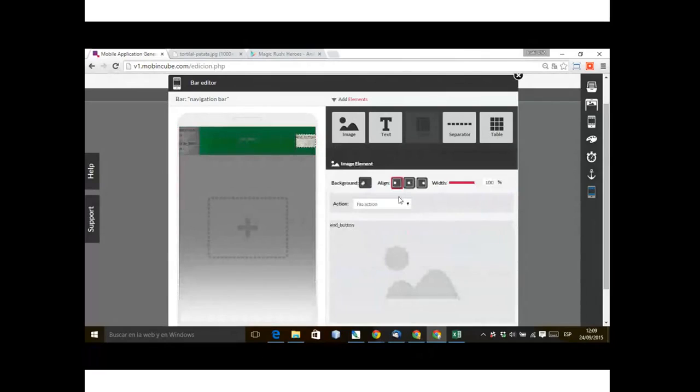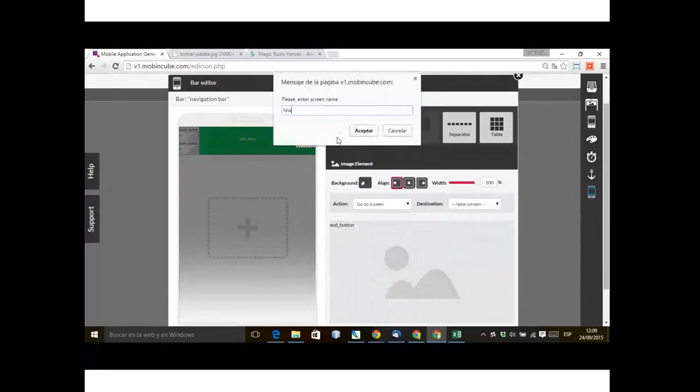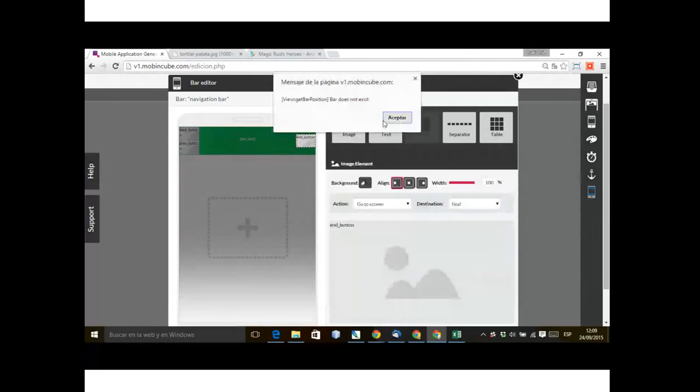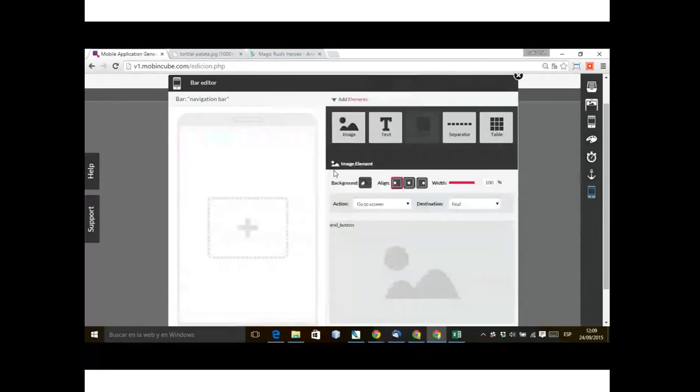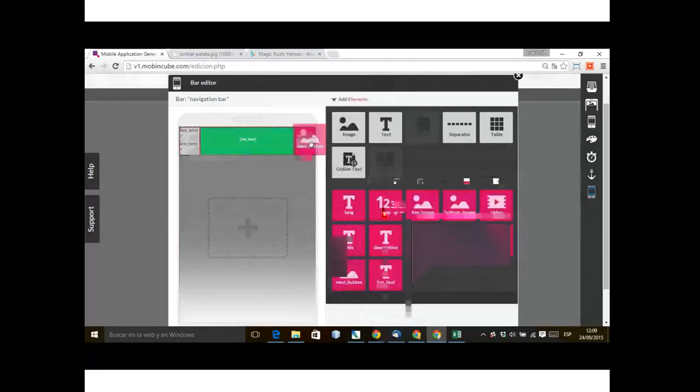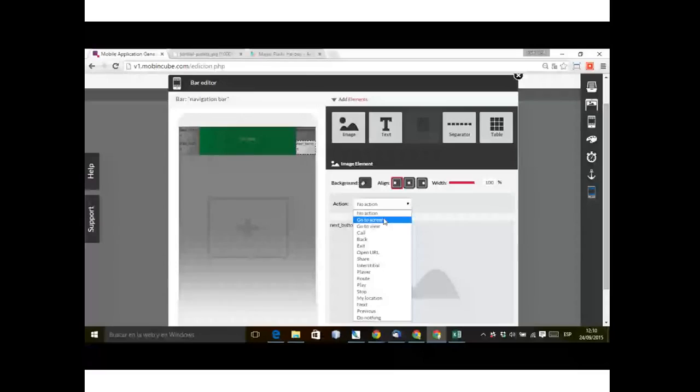And here on the right side we will have the same. We will have the end button that will link to another screen, and we have to create this screen. It will be the final screen. And then we will have the next button.